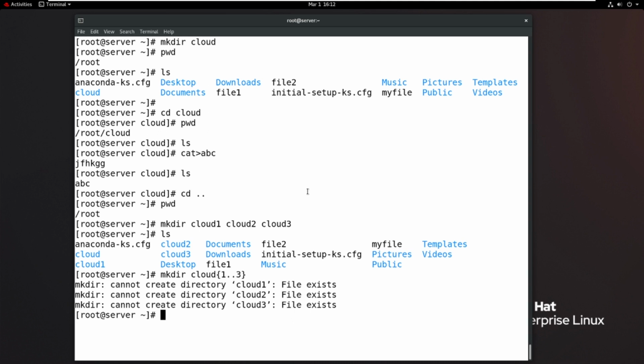Don't get confused: a directory is a folder in Linux. Windows people call them folders, and Linux and Unix people call them directories.